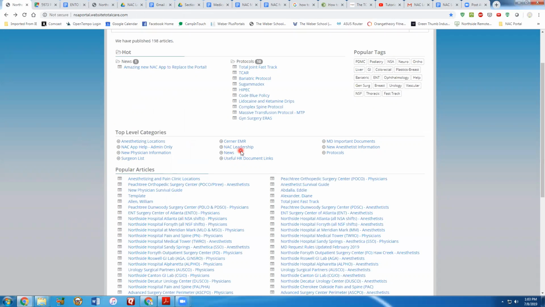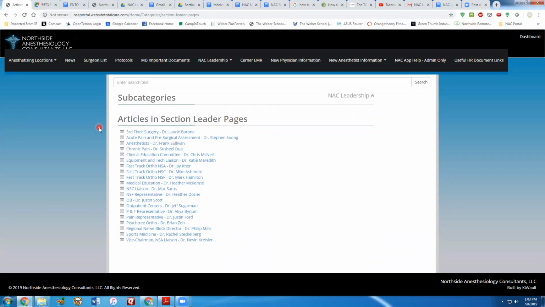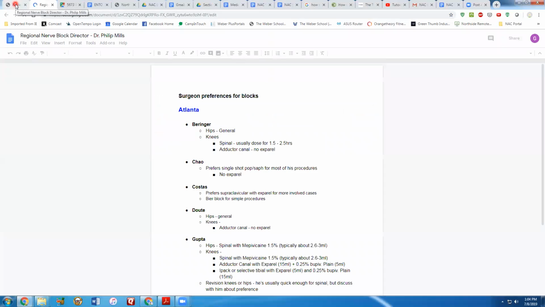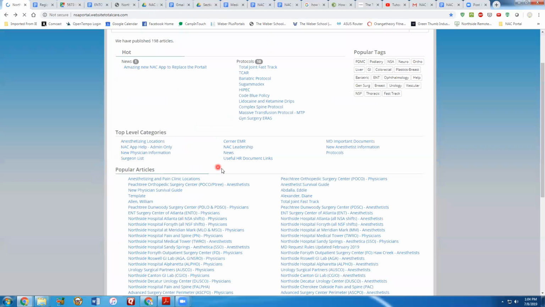As far as your leadership, this is the section or category for the NAC leadership. Section leaders have a subcategory here, service line leaders, and the Anesthesia section chiefs. So each of the section leaders for the physicians will have his or her own page, and that goes back to Dr. Mills's example here with his Google Doc. But you have the ability to put the relative information that you want on here, and that will hopefully give us a great way to communicate the new and awesome things going on here.